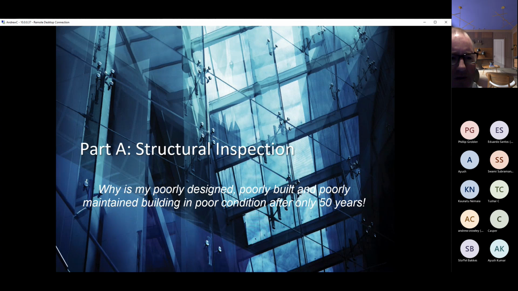So part A, we'll go on to talk about structural inspection and answer the question that's often asked, why is my poorly designed, poorly built and poorly maintained building in poor condition after only 50 years?